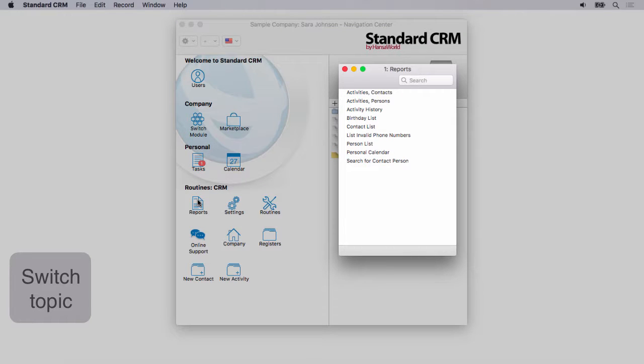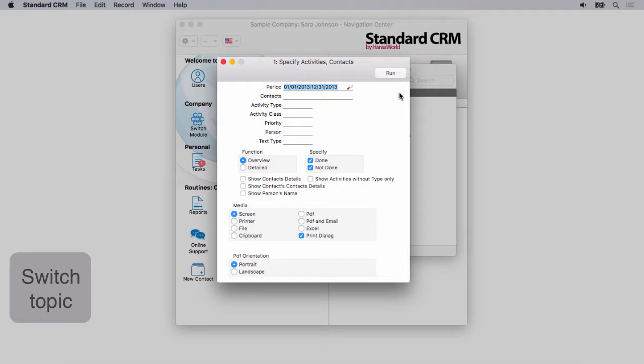The list of reports opens. Let's now have a look at these reports. We will start with the Activities Contact report. The Activities Contacts report allows you to see activities per customer. When you choose the report from the list, the report specification window opens, where you can define the information you want to see in the report.